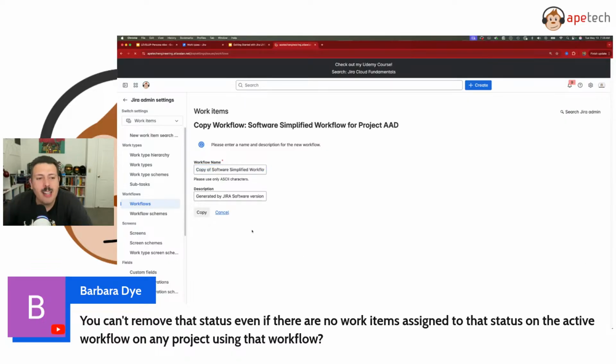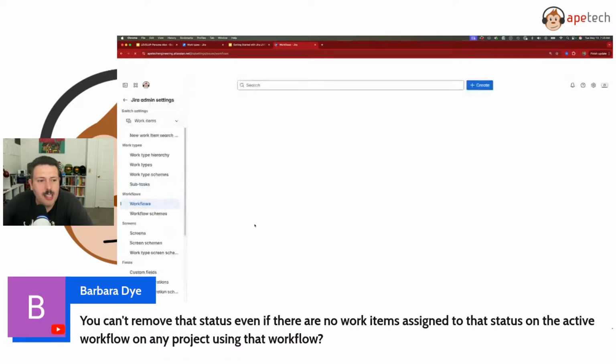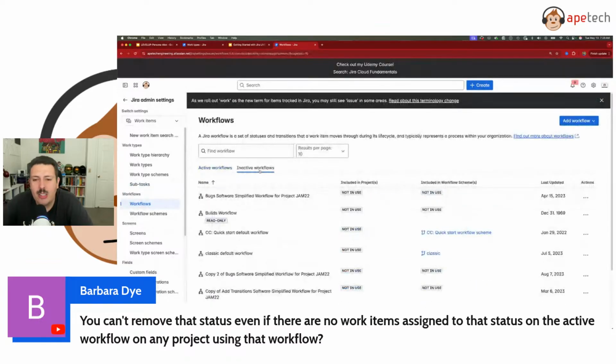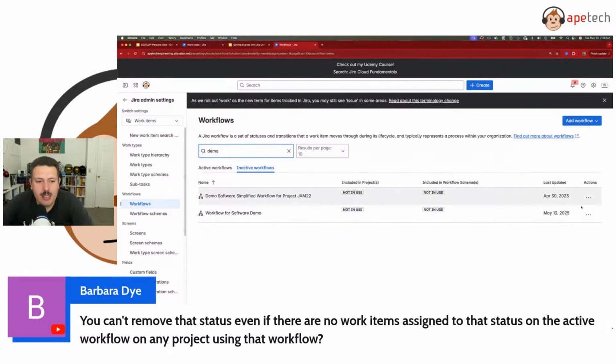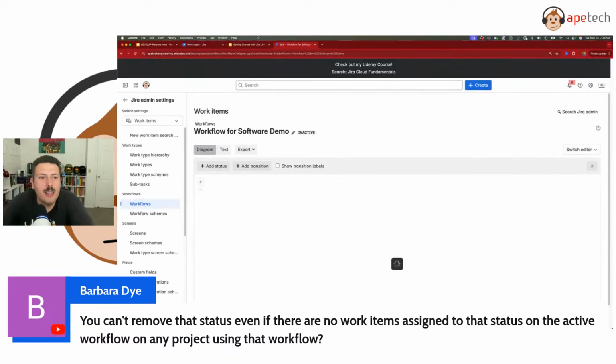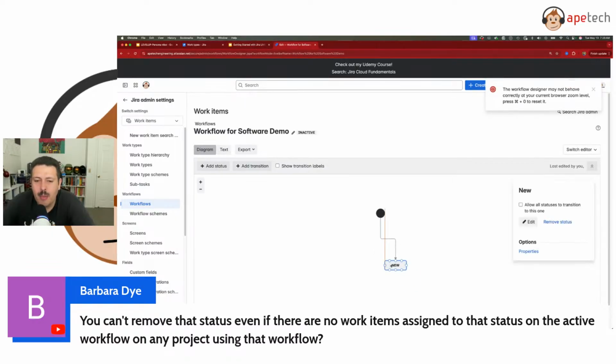Now, I'm going to cancel out of this because this was a little side quest, and we're done with that side quest. And we're going to go back into our workflow that we've been working out of to finish editing it here, right? So now that's how we remove a status. And that's how we update this thing. So we're making progress, right? We're making really, really good progress.